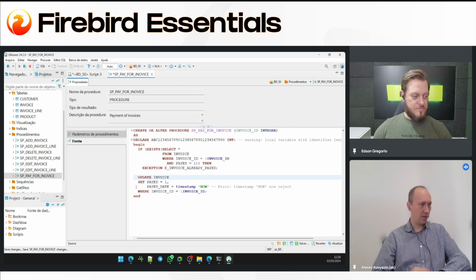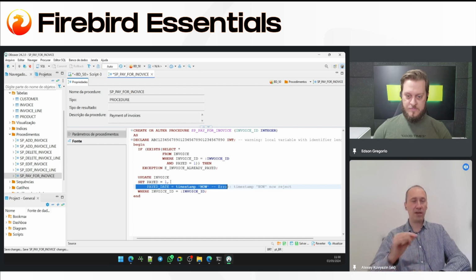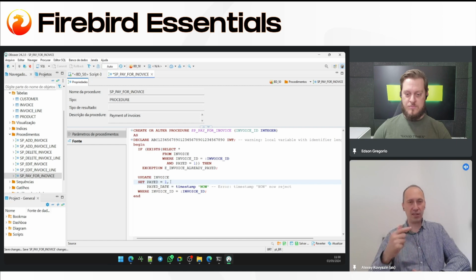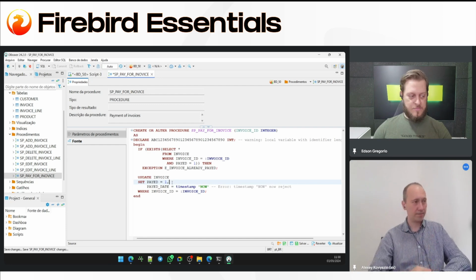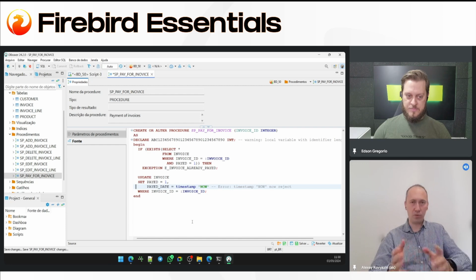source code. Here you can see the conversion time step now. In 2.5 it worked perfectly. And in the BLR from 2.5, executed by 5, also it worked perfectly. But once we tried to change the source code of this stored procedure, it stopped working. As you can see in this database, we have several errors, several typical errors. This database also will be available in the description of the video, so you can download and try it yourself.